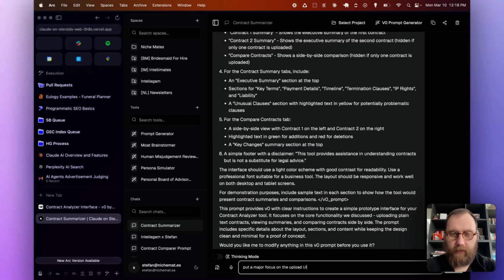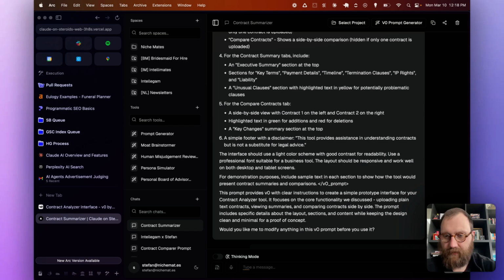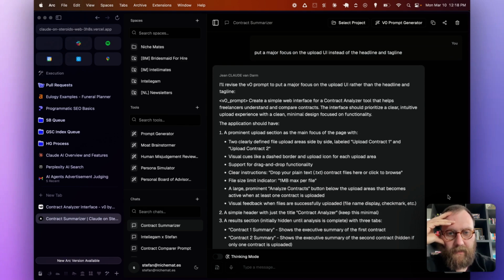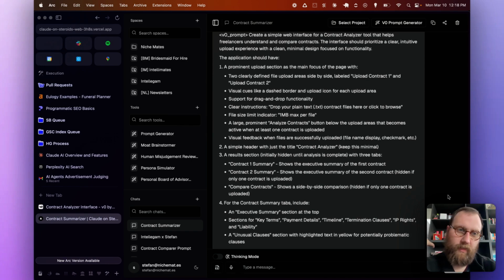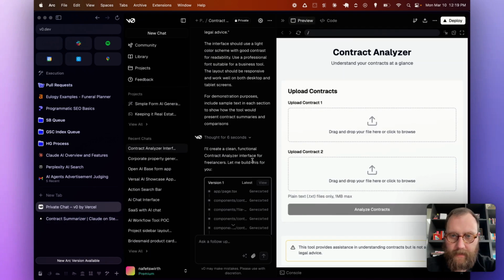Oh, I forgot to mention, let's do it like this instead of the headline and tagline. It kind of sounded like it was creating an upload area with a hero section at the top, almost like a landing page, which is a bit of an odd thing. It's cool as a demo, but it doesn't make sense as a product you use every day to have a landing page and an app in one thing. But yeah, so this is the result.